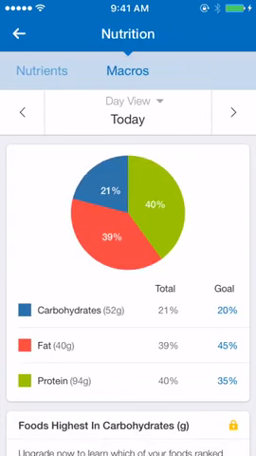The 21% carb is very close to my 20% goal. The 39% fat is a little low. The 40% protein is a little high. And I actually like that because I have a little bit of trouble getting my 35% protein goal on some days. So I don't mind starting out my day with a little bit more protein and going a little bit over there. I actually feel pretty good doing that.